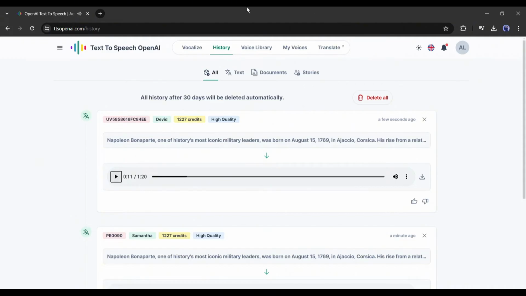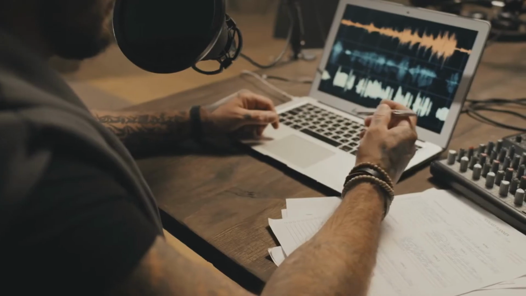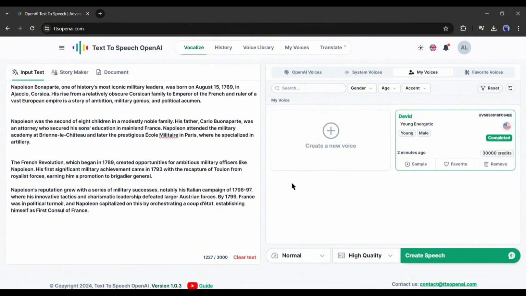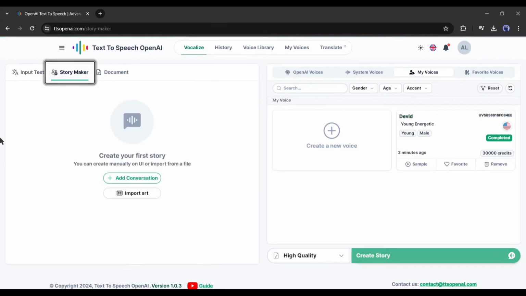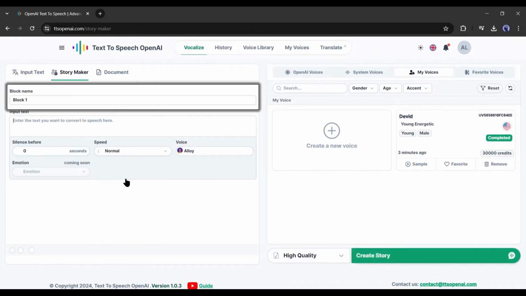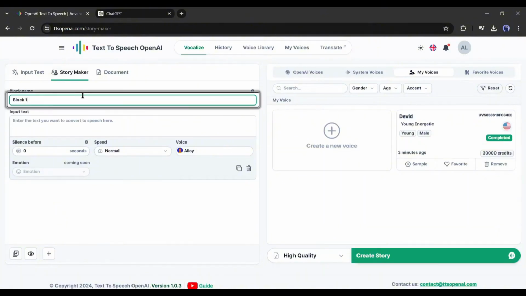All right, now I will discuss another interesting feature of TTSOpenAI. Do you want to make a podcast with AI? Then this story maker is the perfect choice for you. After coming to this page, you can enter a full text of your podcast conversation, or can create a conversation manually. After coming to this page, first, enter the block name.